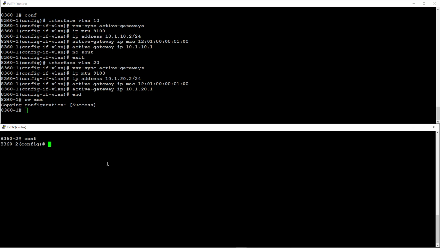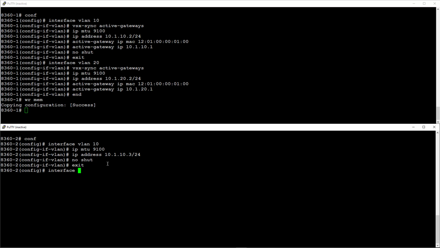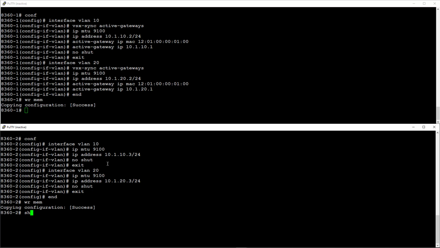On the secondary switch, we just need to create the SVIs, set the MTU, and then set the local IP address. All other settings will be synchronized. Let's check by entering show run int VLAN 10 command.